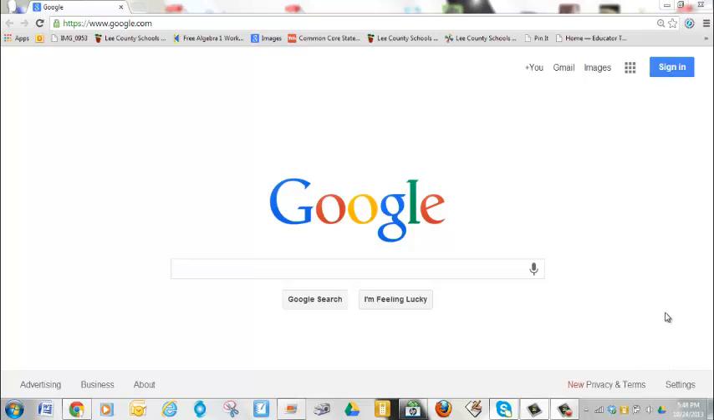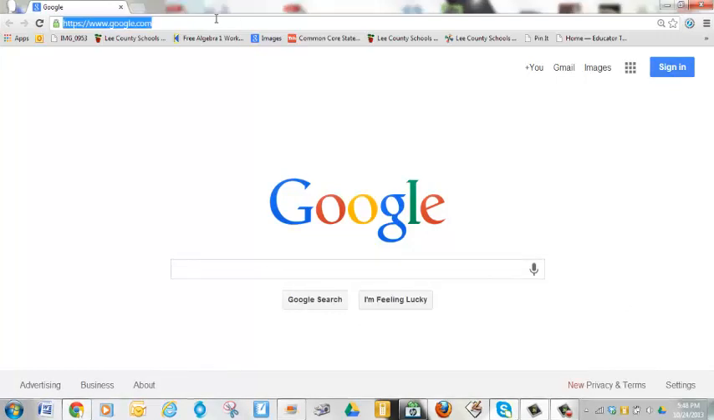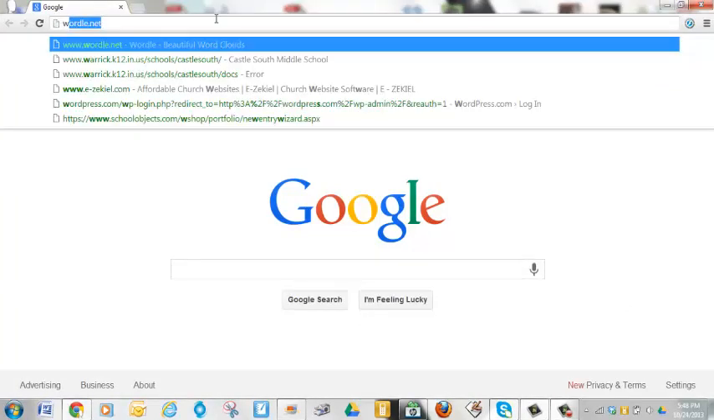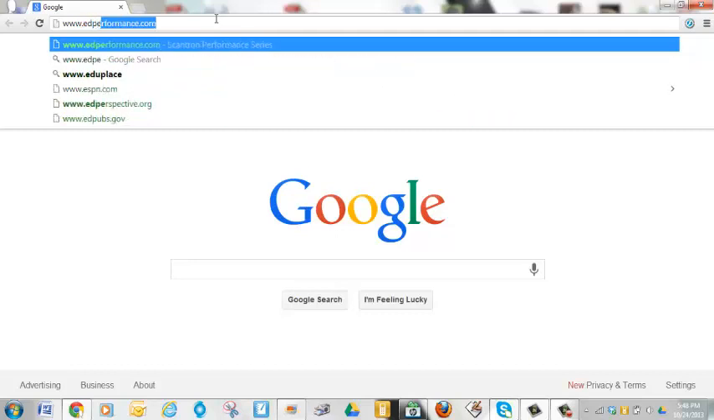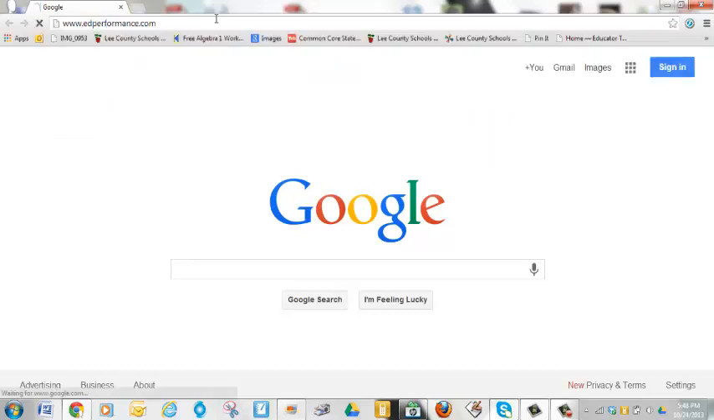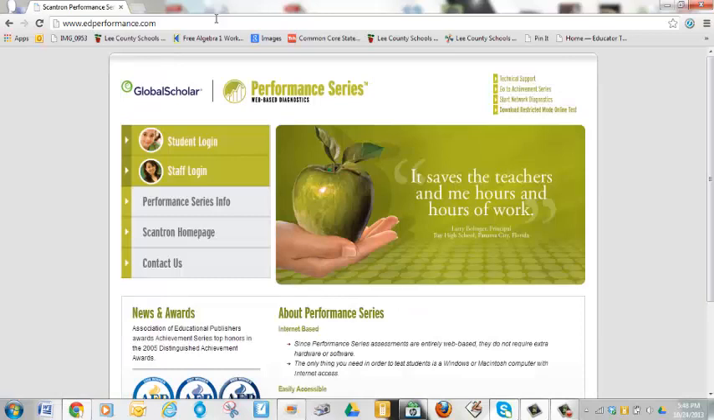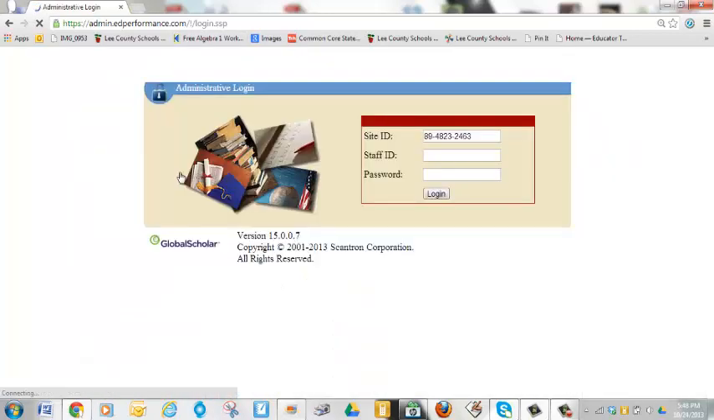My window is open right now to just Google. I'm in Google Chrome, which is the browser that I normally use, but Performance Series Testing works with IE as well as Firefox. We're going to first go to the Performance Series website, which is www.edperformance.com. Once you're on the Performance Series website, let's go to Staff Login.